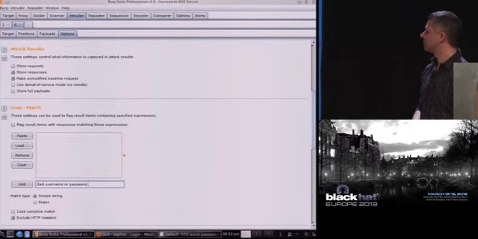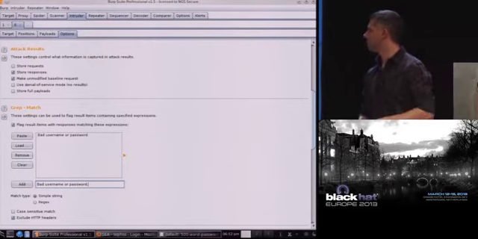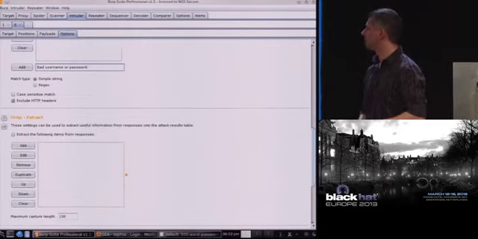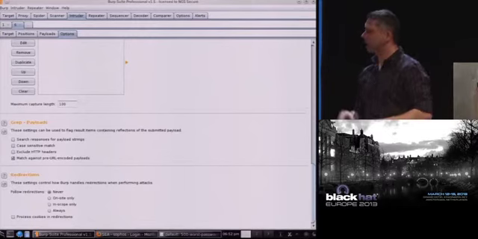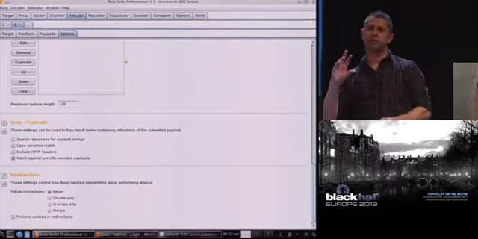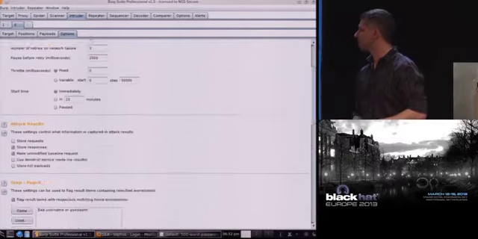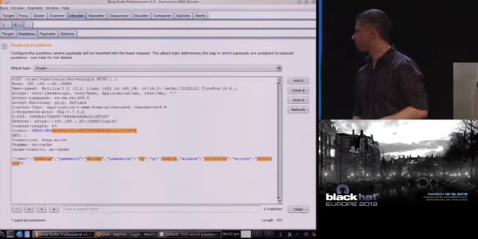So we're just looking for differences in responses here. I've set up Burp to use maximum threads, 127 threads. And it's quite a simple authentication here. This one's just a JSON request and response. This is just a POST request.